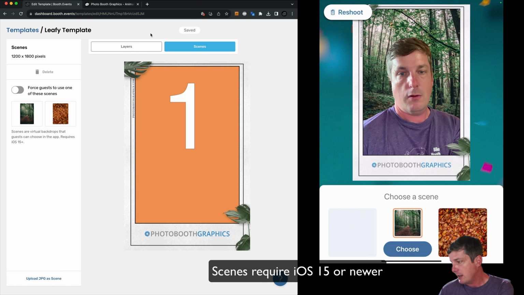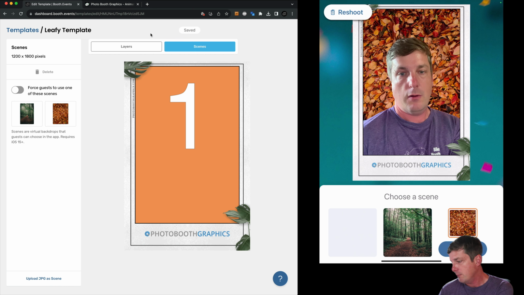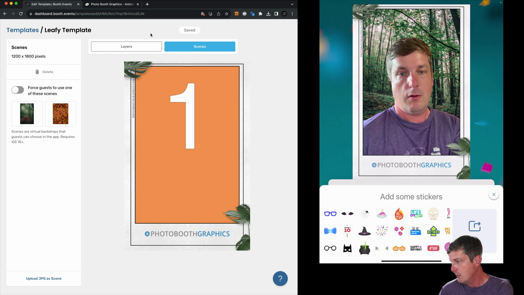So choose a background like so. I'm going to go with, I think I like the green better. There we go. And that's it. That is the scene select process. That's how we do our AI background removal in Booth.Events.